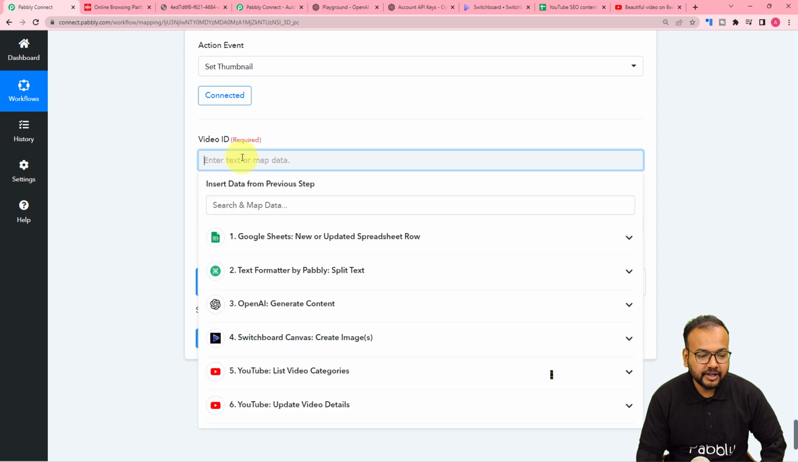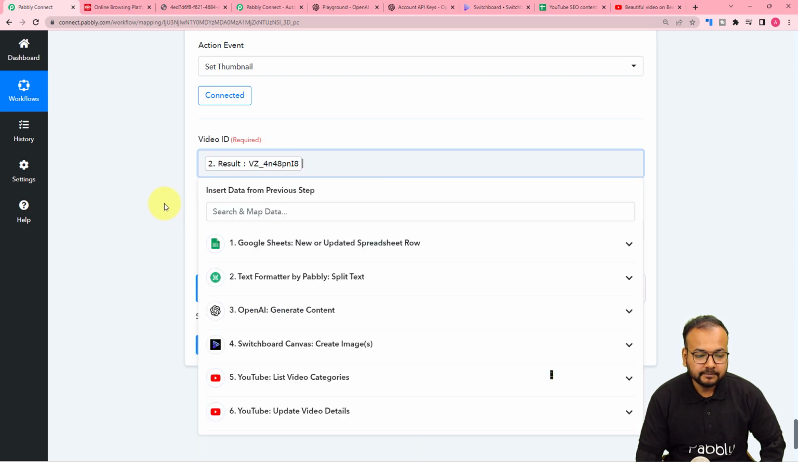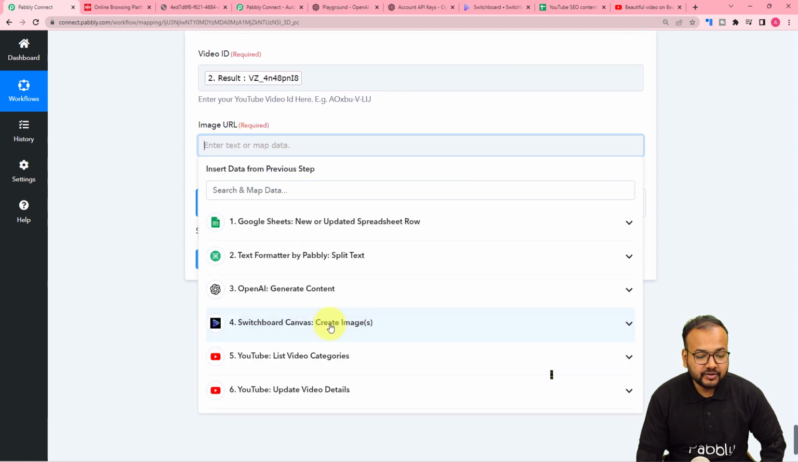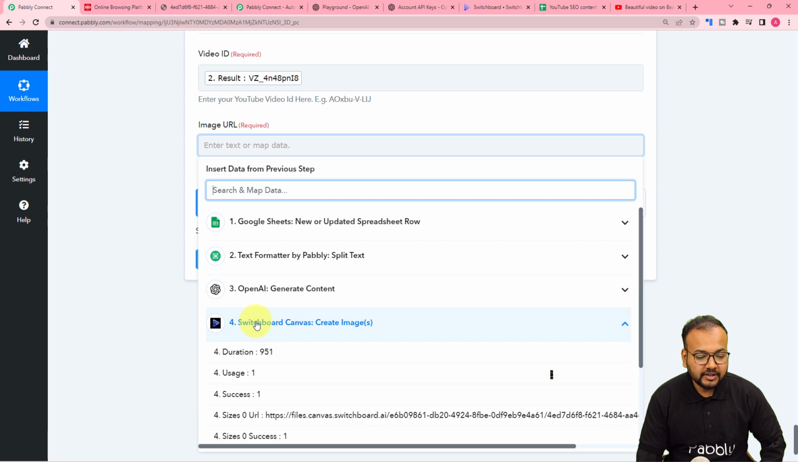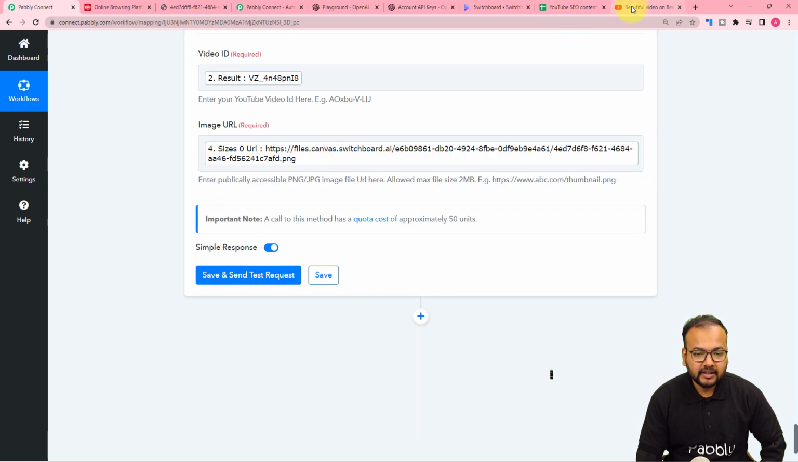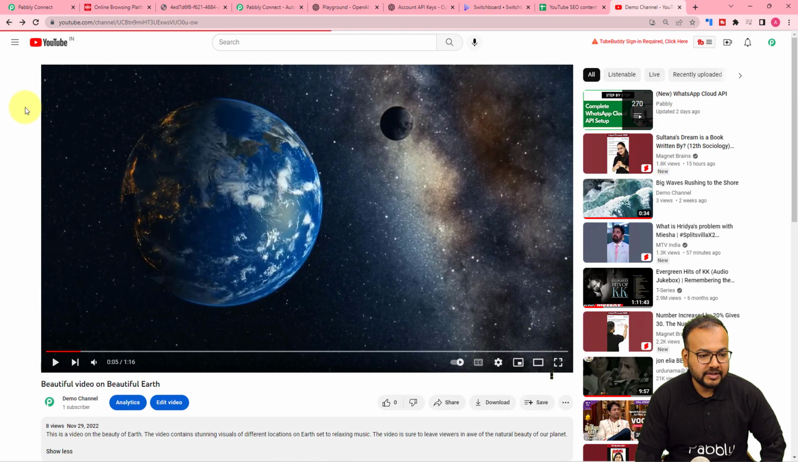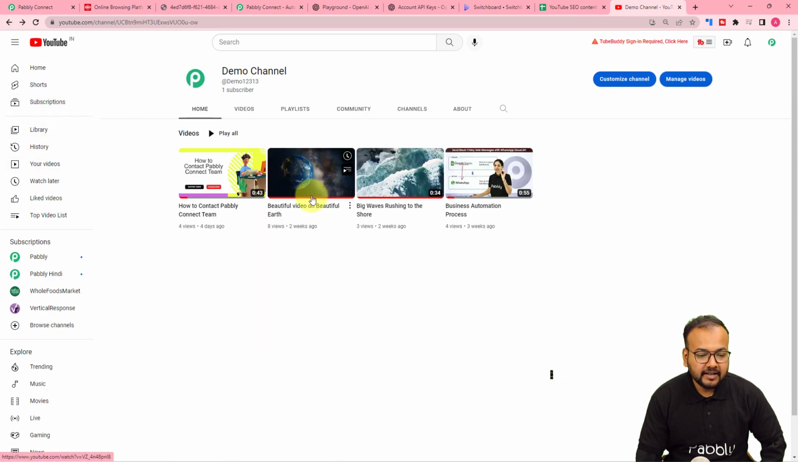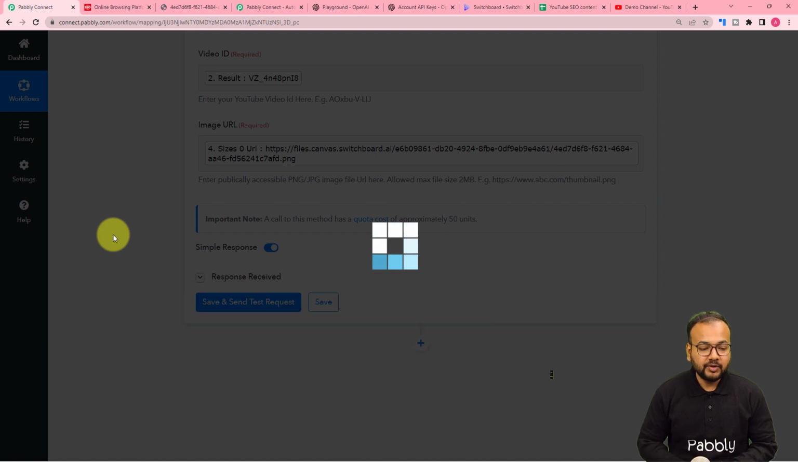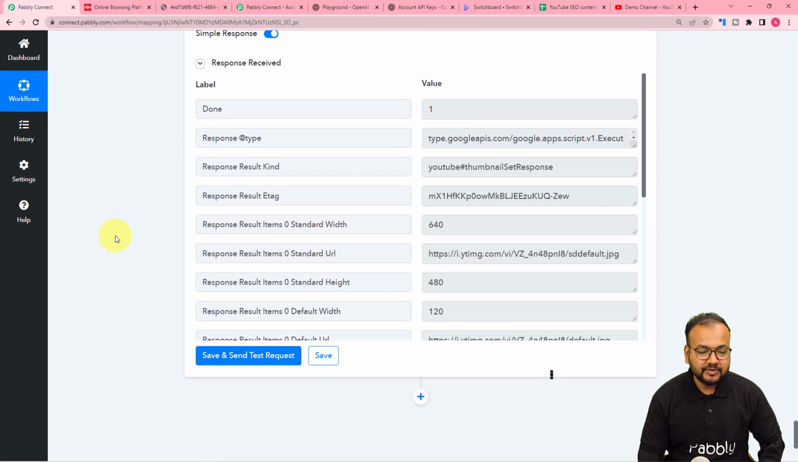Here it is asking for the video ID. So you'll get the video ID from the second text formatter step. Okay, image URL. So we have generated the image using switchboard canvas. So click on it and you will find this URL here. Just map it. Okay, now let me open this page, my YouTube channel page. And here you can see right now we do not have any thumbnail. Let us click on save and send test request button, and a thumbnail will also be added to my YouTube video. You can see this is the response we have received.